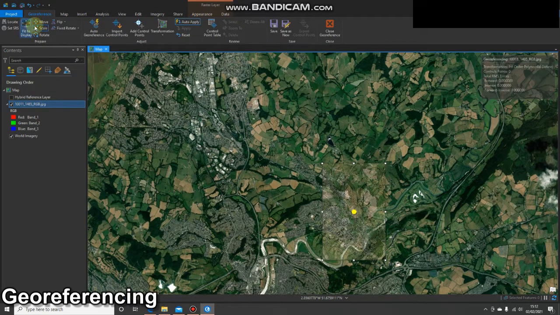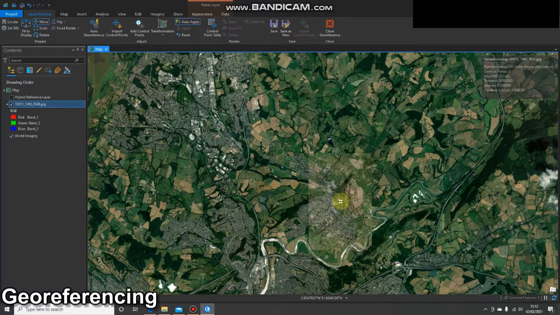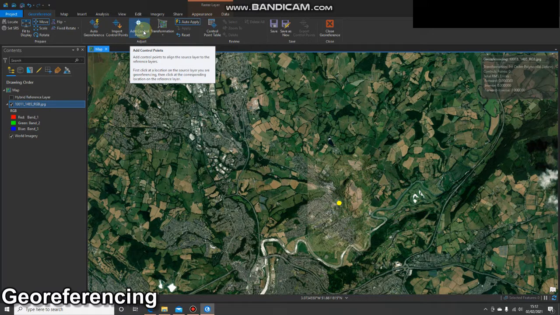Make sure that's pinned. And we're going to move it as well. Let's move it roughly into the right place. Looking good. So at this stage, you're thinking you just print your map right there. However, we want to make it as accurate as possible. So we're going to add some control points. So control points, also known as ground control points, GCPs, effectively tie in that raw image to the ground in key locations.